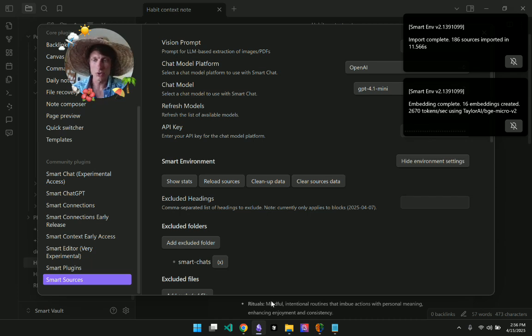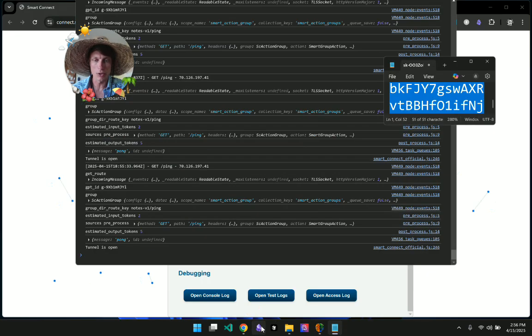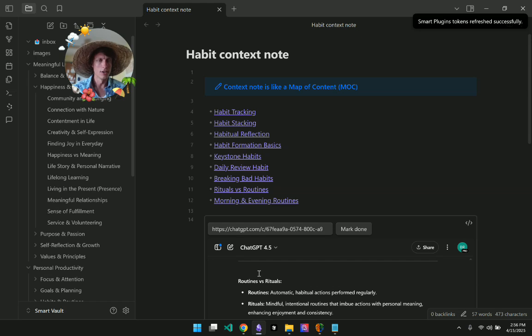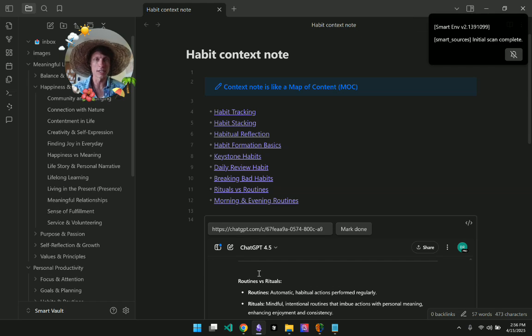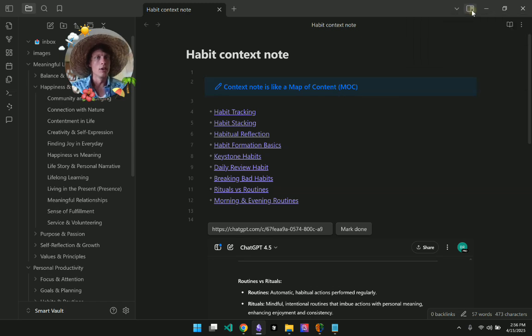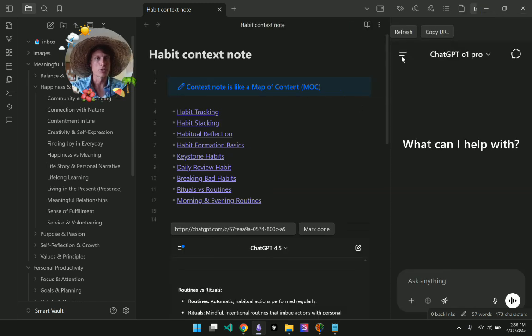Now, because we installed a few different plugins, let's just quickly restart Obsidian because sometimes there are some hiccups when you're adding new plugins and the Smart Environment keeps reloading. So now that it's reloaded, we can open up the Smart Connections pane.